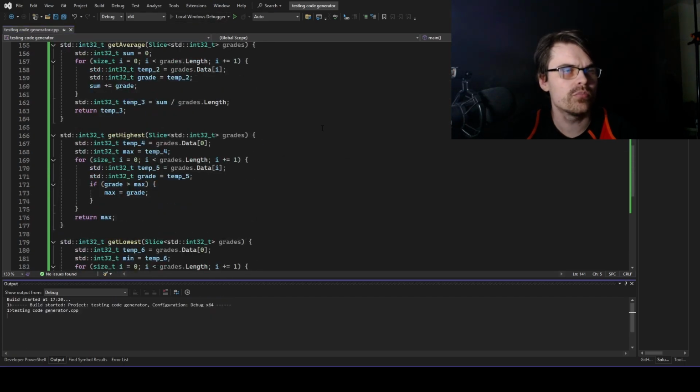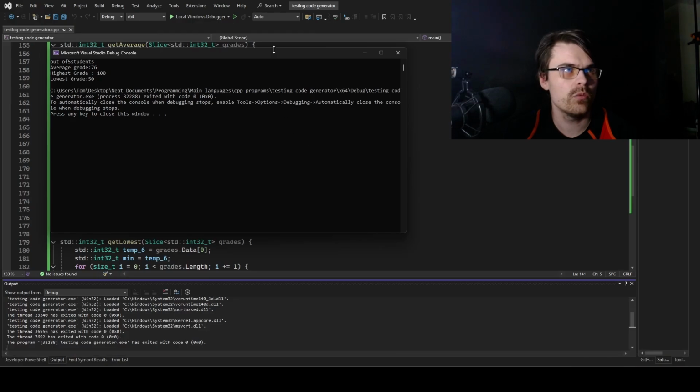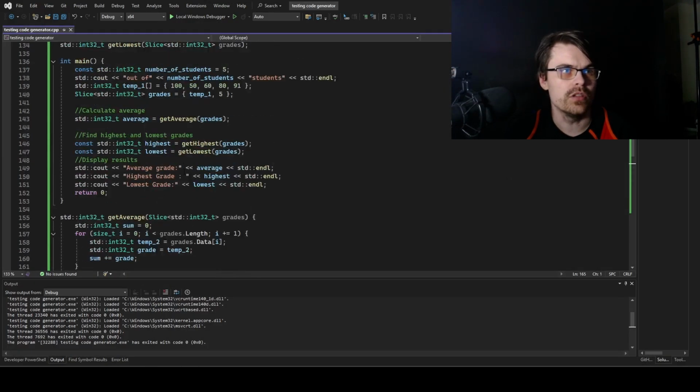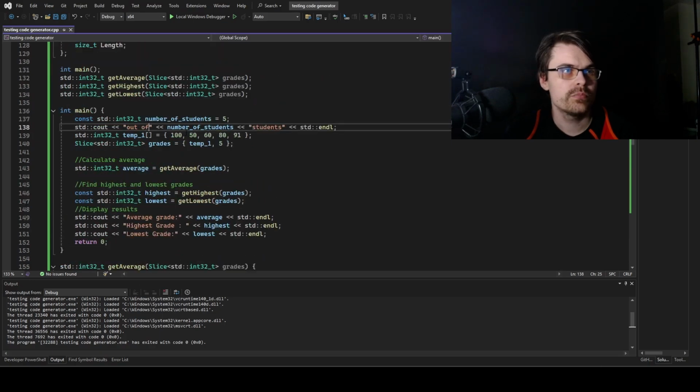But you see there, it probably does work. Yeah, it works. Obviously that's terrible spacing. Out of 5, let me do this, wait. Out of space, 5 student space.